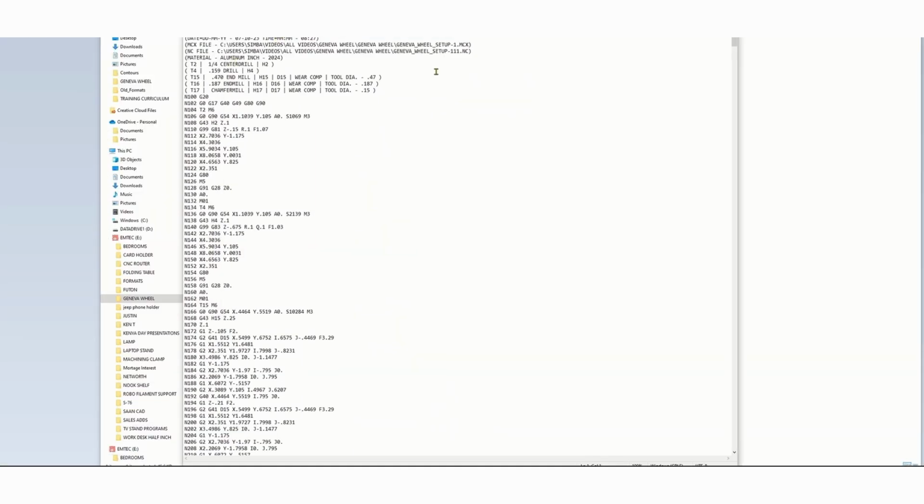Now let me open it up in the floppy to see it. Okay, there goes my program. Okay, this is my program. This is what I'm going to take to the machine. You can see tool number 2, tool number 4, tool number 15, tool 16, tool 17, and that's my program.